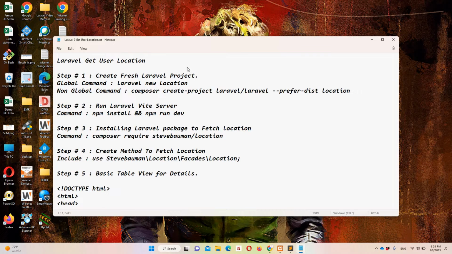Okay, so yeah guys, let's start and move to step number 1, which says that in order to implement this functionality we need to create a fresh Laravel project. If you have Laravel globally installed, you can simply use this command. Otherwise you can simply use this command.